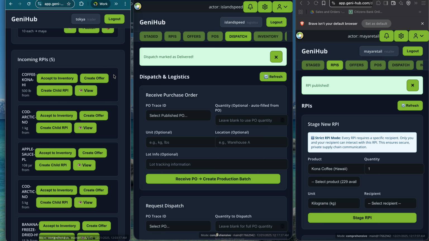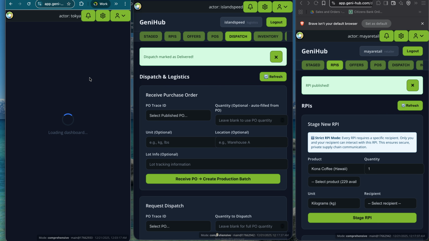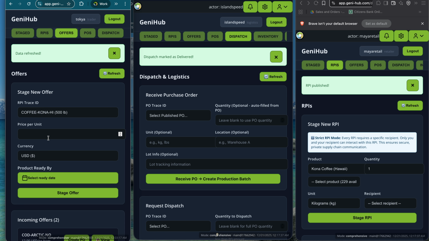Now, in this scenario, we're going to make a batch. So let's say that the coffee is green, it's not ready for dispatch to the buyer or an offer to the buyer. So we're just going to know what our price is based on our price sheet, and we're going to create an offer right here. What's a good price for a retailer? If they're selling to us for $21, the wholesale price would be $13.